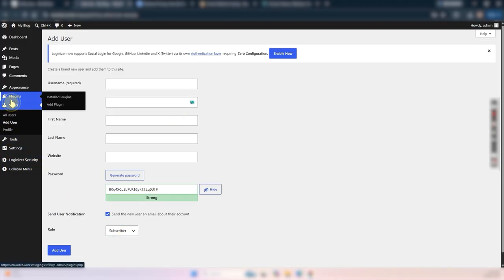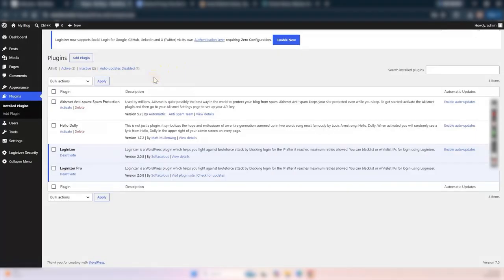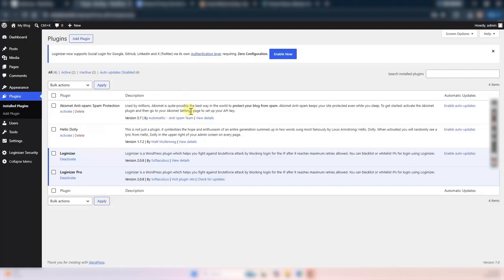You can also install different types of plugins you want from here.